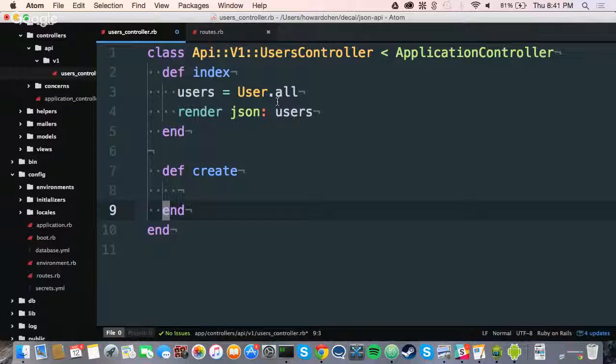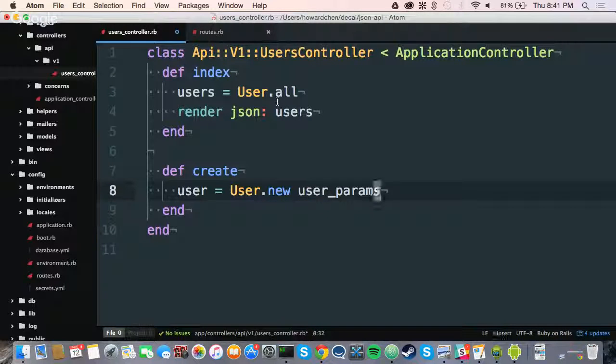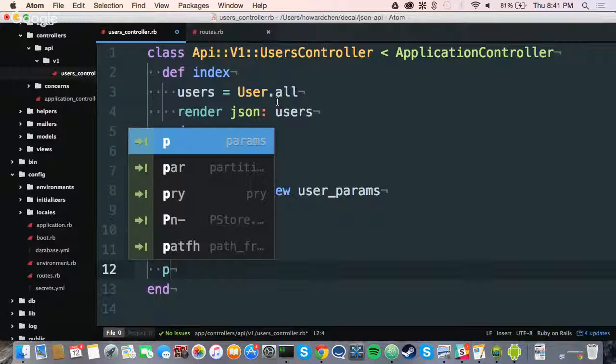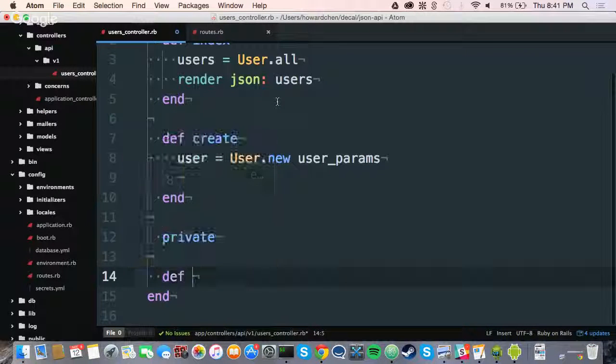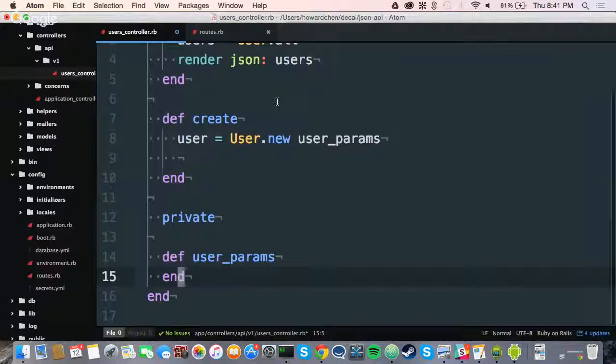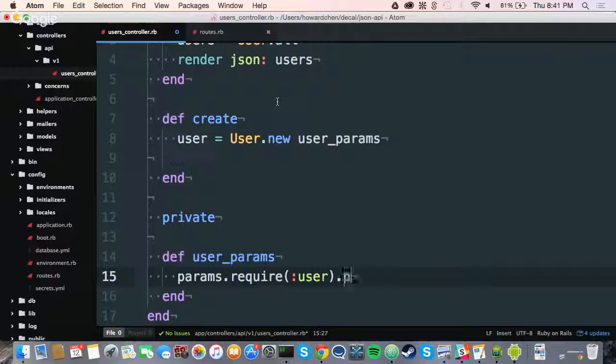And what I'm going to do is say user equals user.new user_params. I haven't defined user_params yet, but I will define it right after. Okay, I'll just define it right now. There's a private method, define user_params, and what it'll do is take the params hash, grab the user value, the value that's scoped into user, and permit the key value pairs name and email.